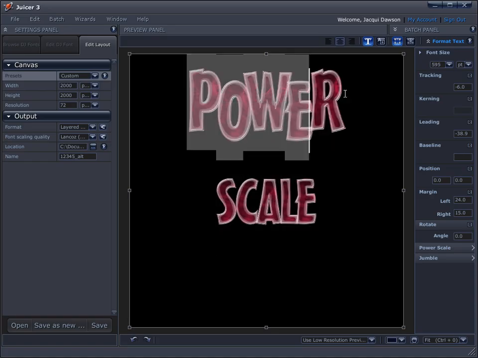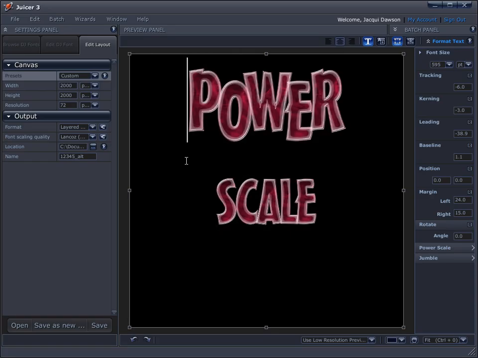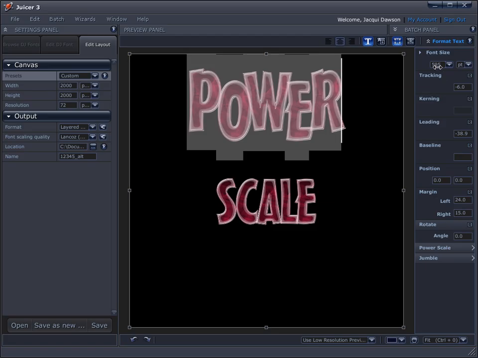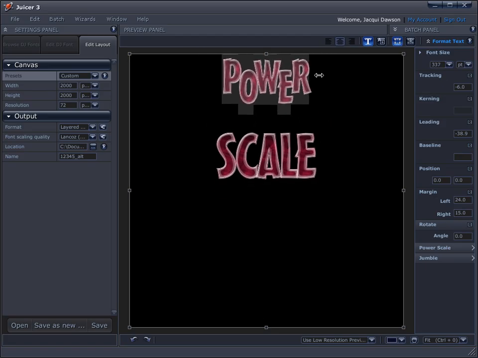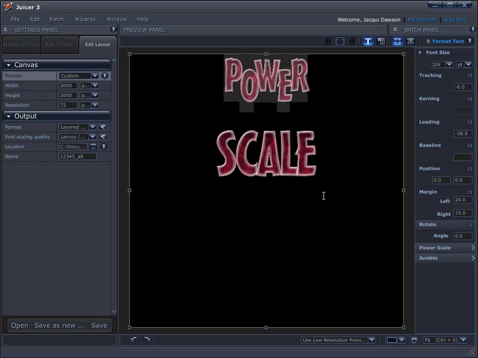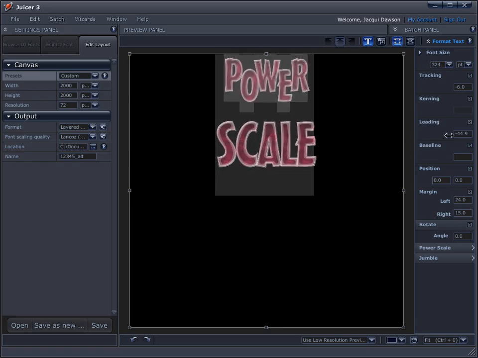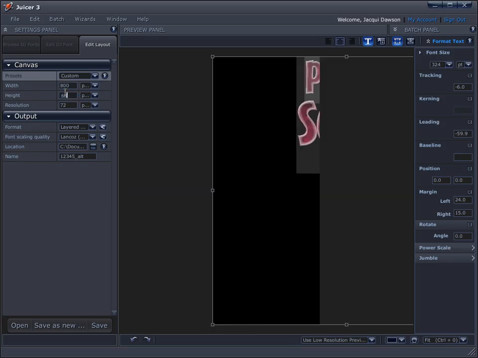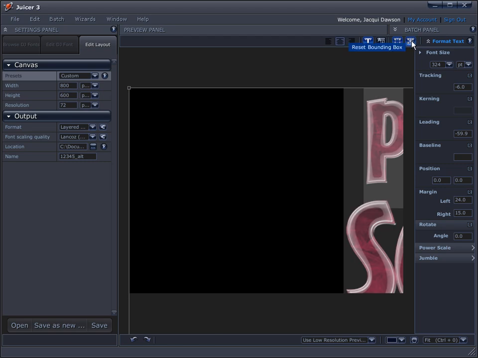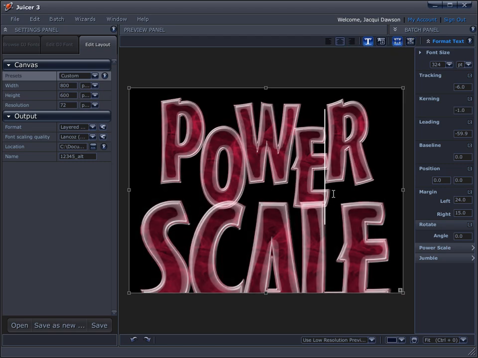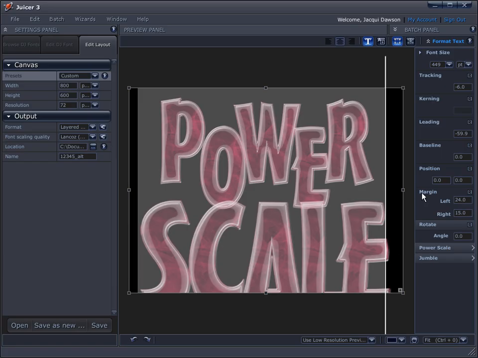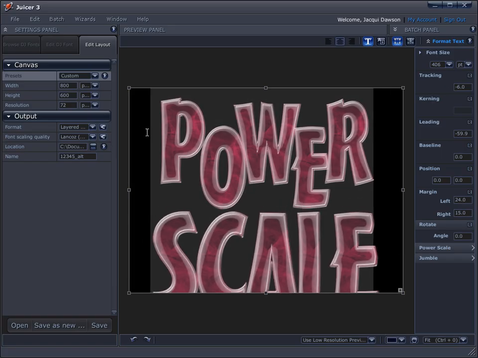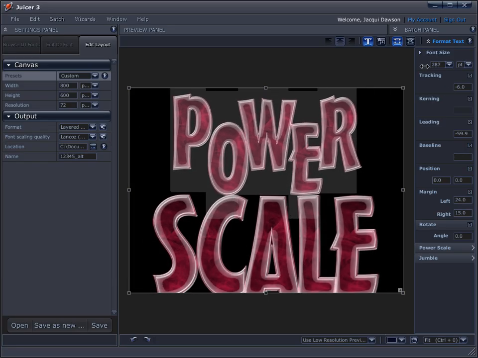Then I'm going to take power. Now luckily all the letters in power are the same size, so I'm able to select the whole word at once. Otherwise it would be even more complicated. And then I'm going to change the leading, tighten it up. And now I'm going to come over here and change the layout size to 800 by 600. Reset my bounding box, and I still have some scaling to do. Take the word scale, scale it down even more. Take the word power, scale it down even more.